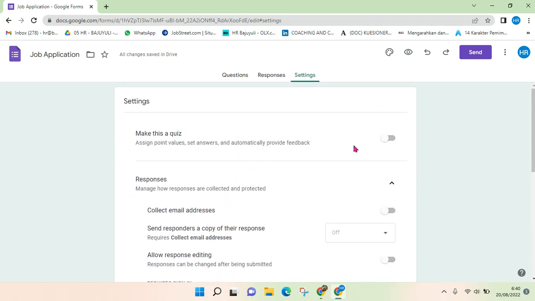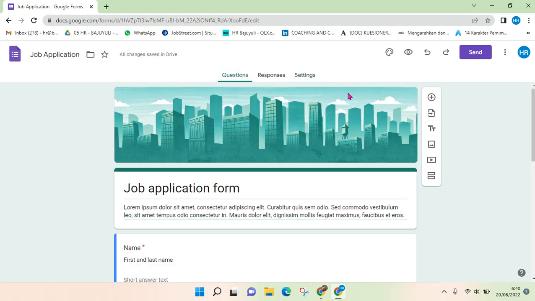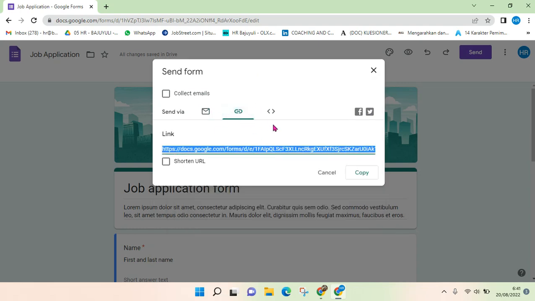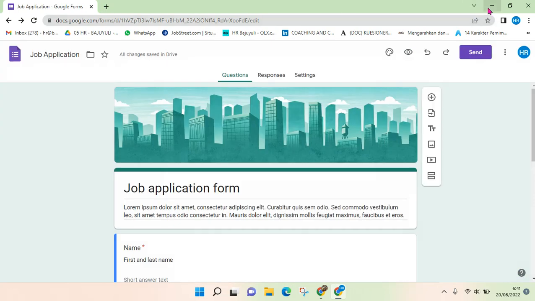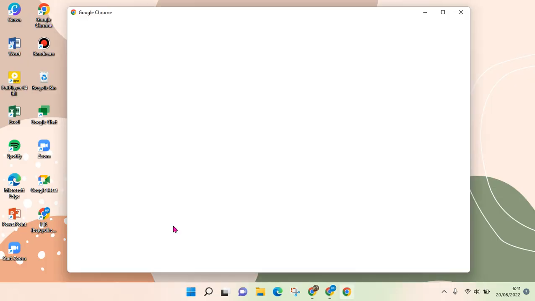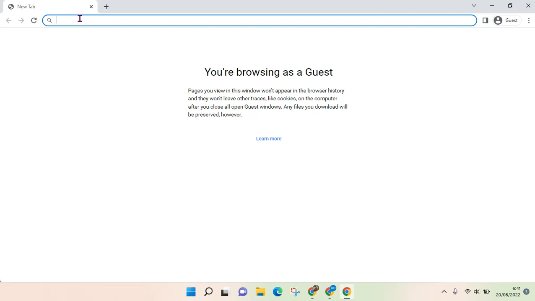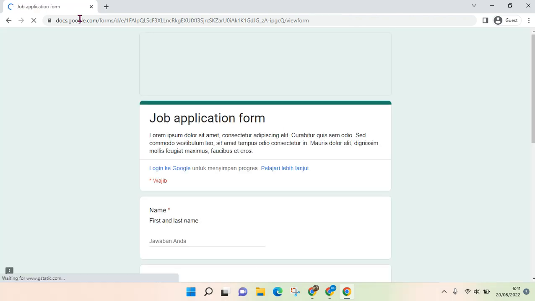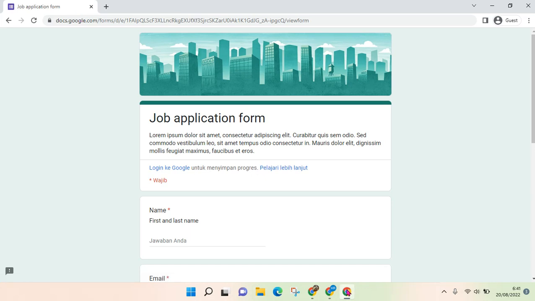Yeah, that's basically it. And I'm going to show you an example of how anyone can access this link. So just click on Send and click on the link, and I'm going to copy this link, and then I'm going to open it in my Google Chrome as a guest, because guest mode is not logged in to Google. I'm going to paste the form link like this. Okay, so let's see, the Google Form will open and anyone can access this link easily.